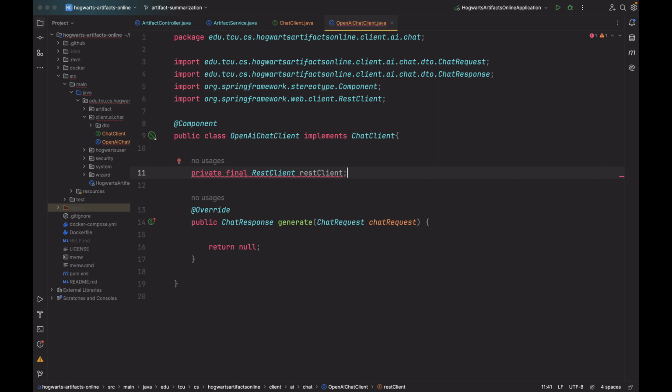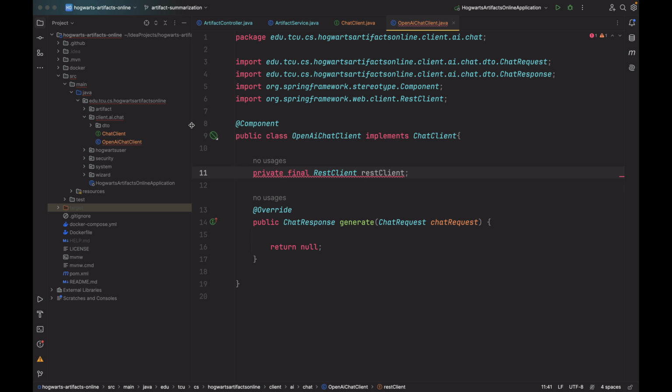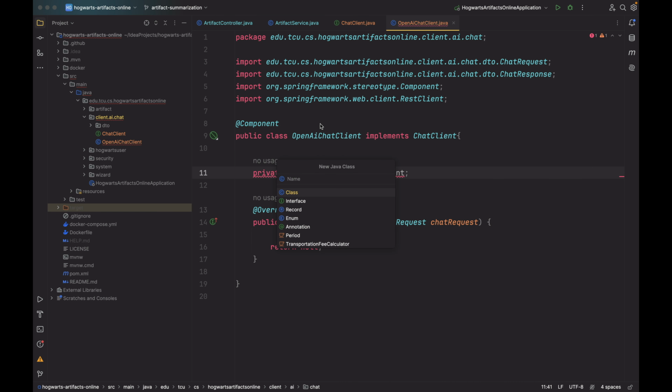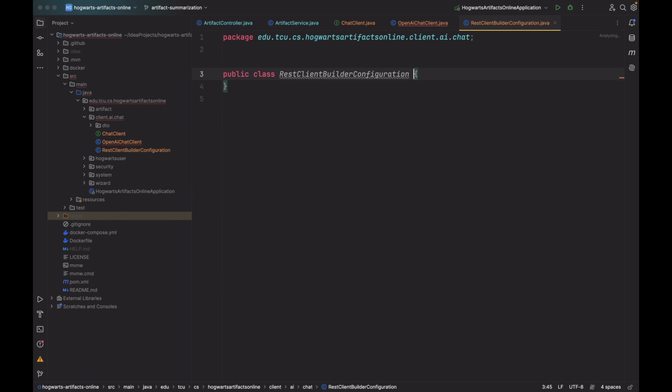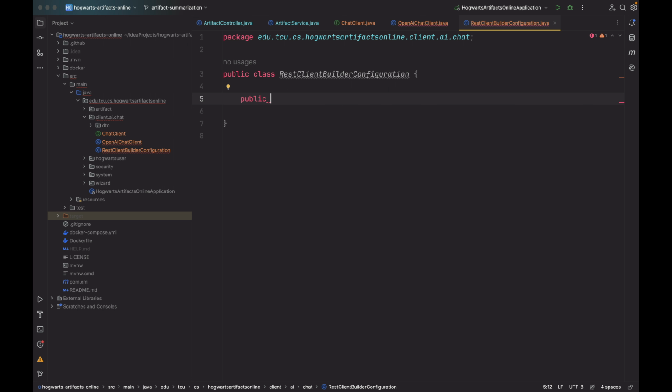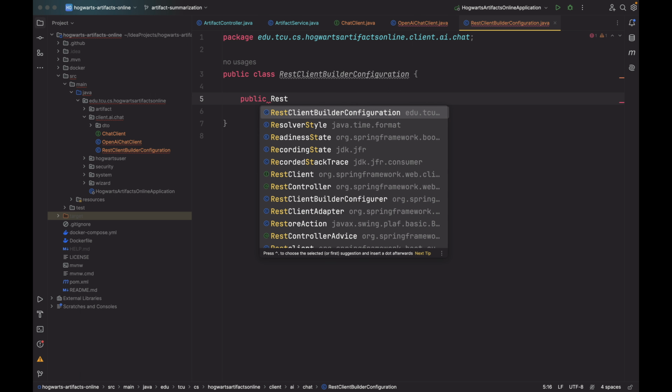And here is what we can do. We need to define this RestClient builder as a bean in a different class. So under client.ai.chat, let's create a new class. Let's call this RestClientBuilderConfiguration. And in here, let's define a method that returns the RestClient builder as a bean.